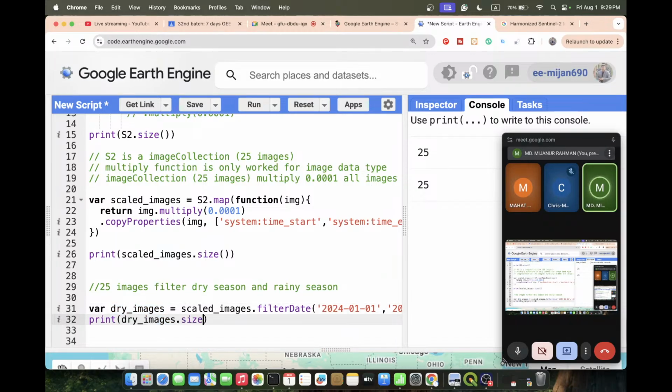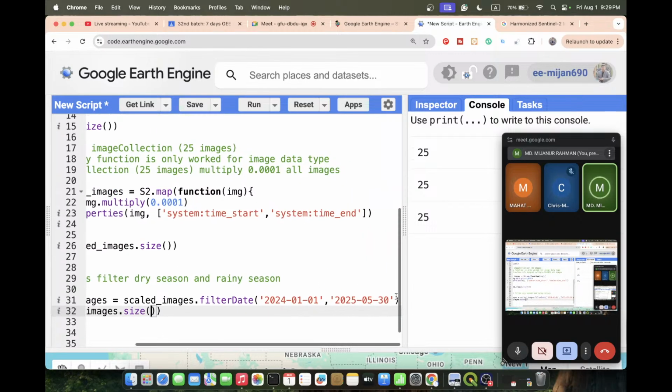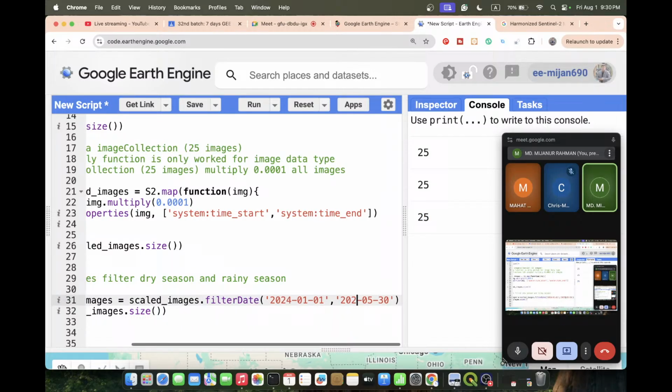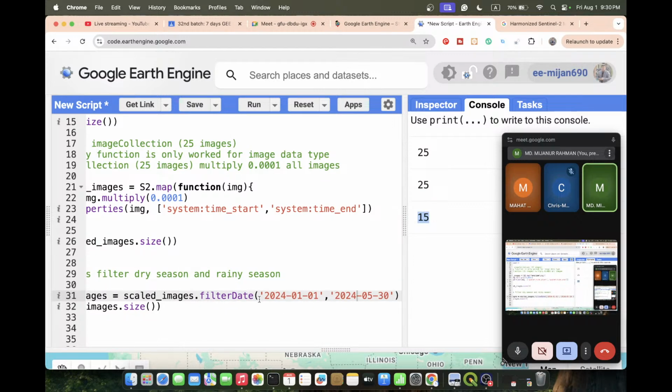Use the size function. So now it's computing how many images are available in the dry season. We find out that 25 images are available in the dry season. Sorry, it's 24. So now let's check, 15 images. We find out that a total of 15 images are available in this time period, the dry season, which I put in here, January to May.